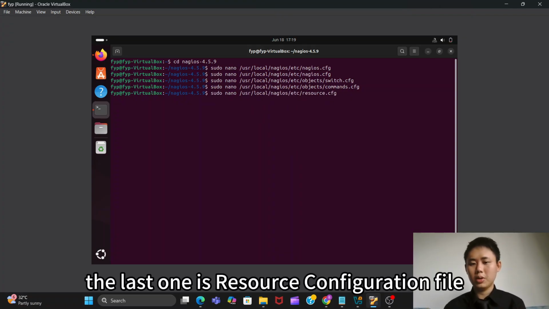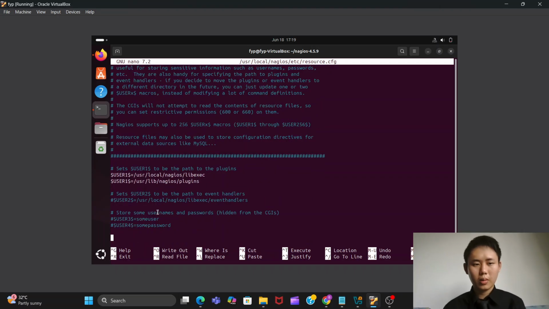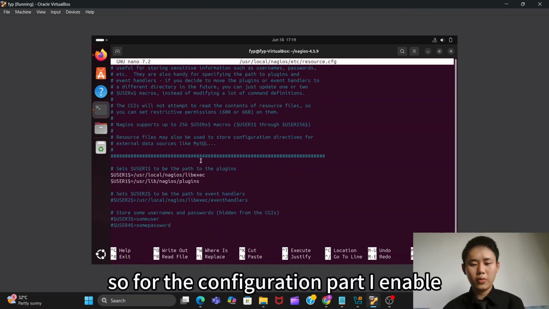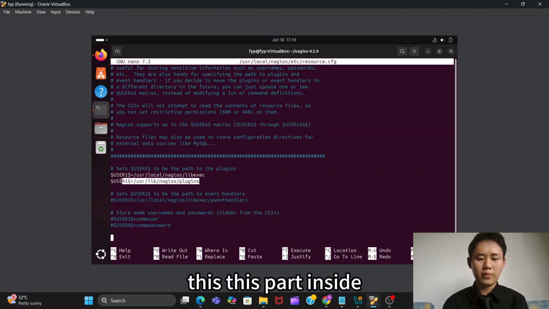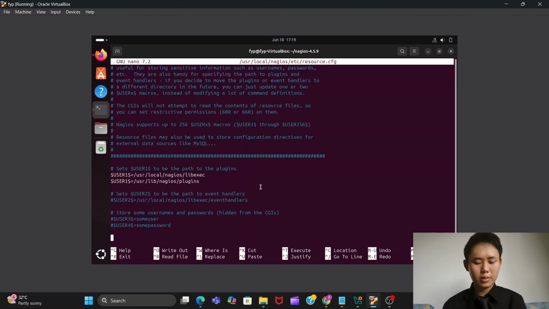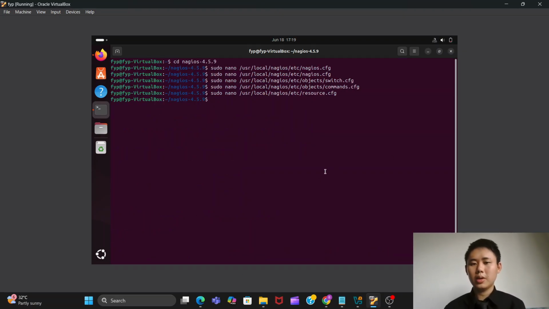The last one is the resource configuration file. For this configuration file, I enable and add the plugin part inside. Yeah, that's it for my part. Thank you, sir.